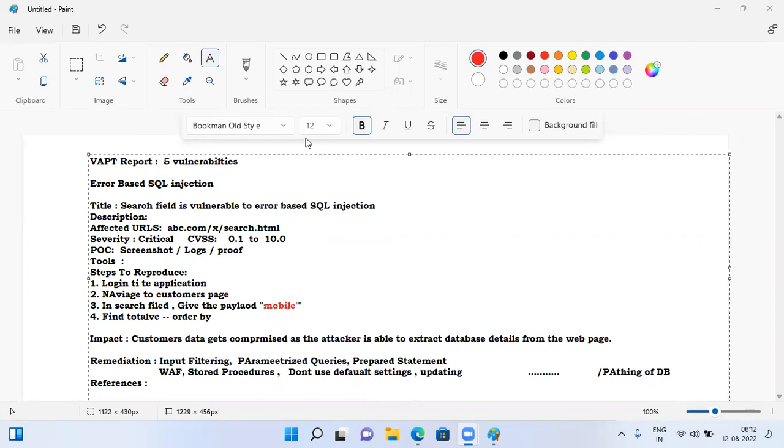Non-technical explanation means any person should be able to understand, even a non-IT person. Simply say, for example, end users are able to see the customer's data in a web page. That's it. Very clear and straightforward. Okay.